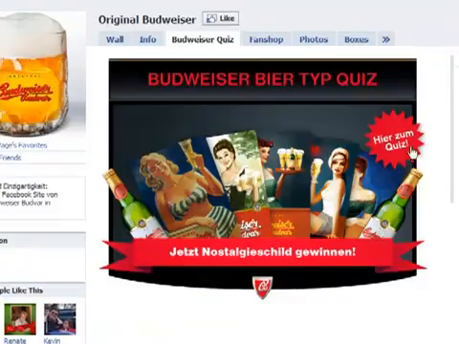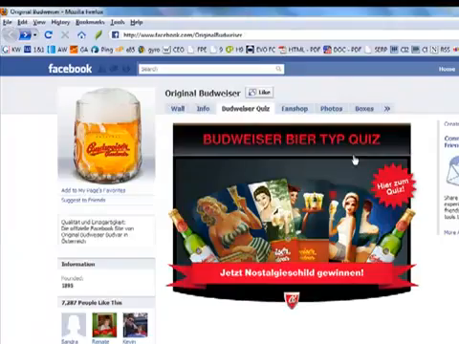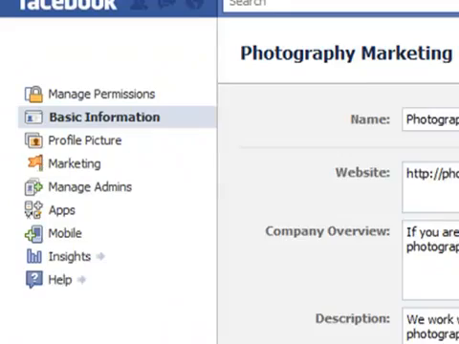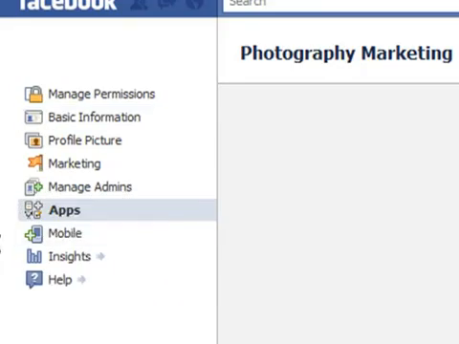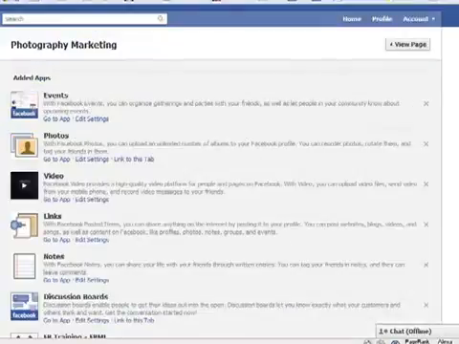So if we go back to these examples here, these are all very simple. They're just images. So if I right click on this and click view image, you'll see that's just an image. Now in the last video we talked about installing the FBML app. If you haven't done that, you'll have to do that before you can go through what I'm going to show you here. So the way you do that is you go to edit page, click on apps, and then down the bottom here you're looking for static FBML, add app. Now I've already got it installed, so I don't need to do that.